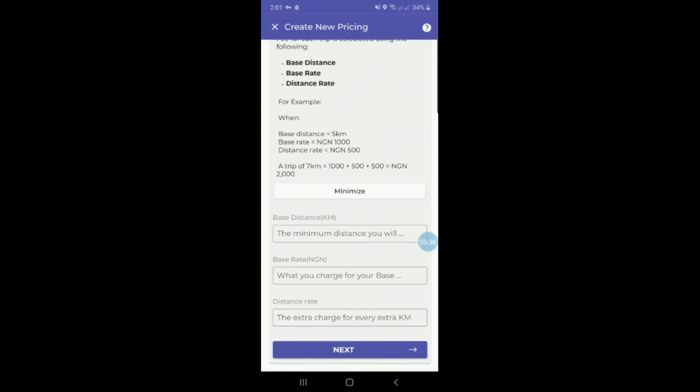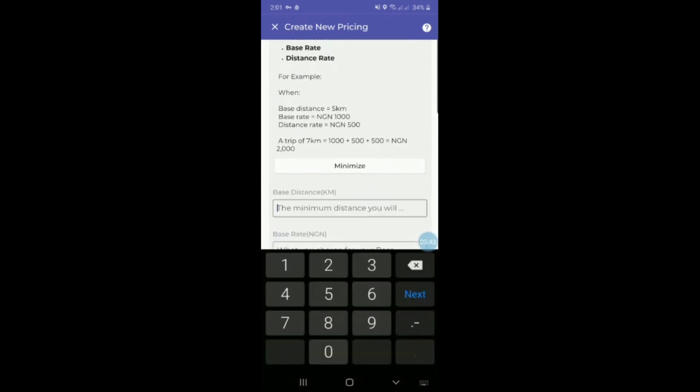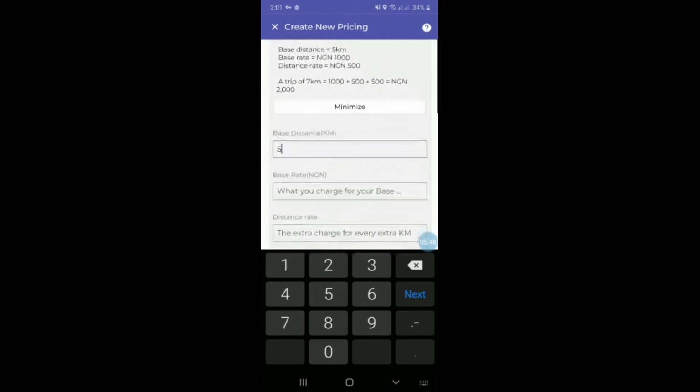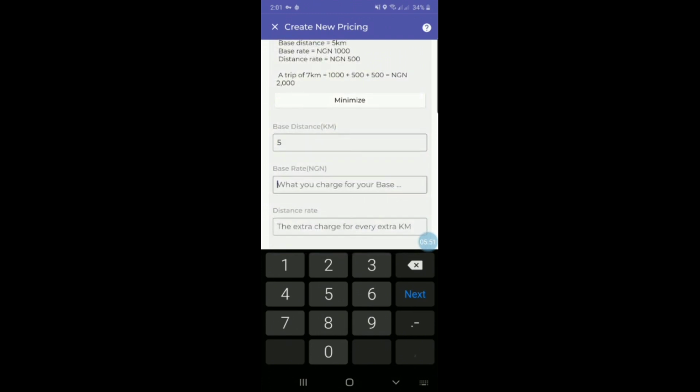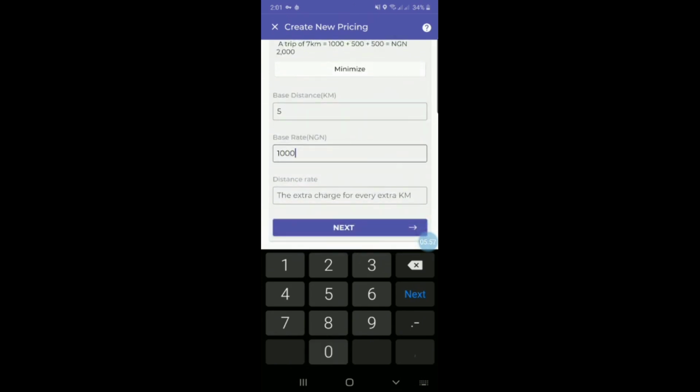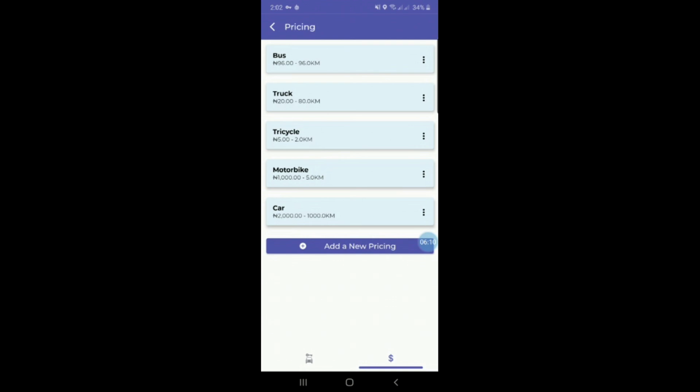So let's do our own. We'll leave this window, it doesn't matter, it's not covering the screen. So our base distance for a bike, our BMW bike, should be 5 kilometers, all right? And our distance base rate is, like we said, 1,000 naira, okay? And our distance rate should be, like I said, more like, let's do 82 naira or something like that for the sake of this example. So voila, we have set it up, and it's showing here as a motorbike, 1,000 naira for 5 kilometers.